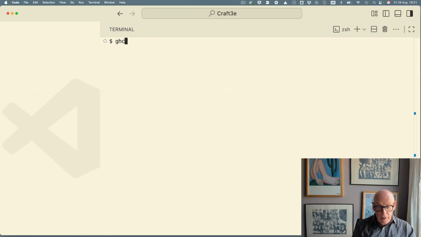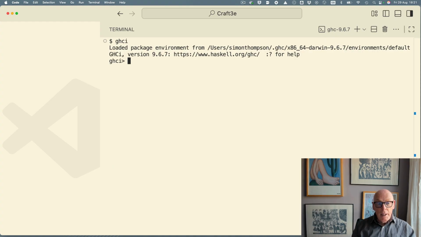Here we are in the terminal. Let's launch GHCi. Here it comes, and then we can type an expression like 3 plus 4, and we get the answer 7. We can ask for the type of something like True, and we get the answer, that's a Boolean, or the type of not, which is a function that works over Booleans, that is a function from Booleans to Booleans. So that shows us how we evaluate expressions and how we get types.